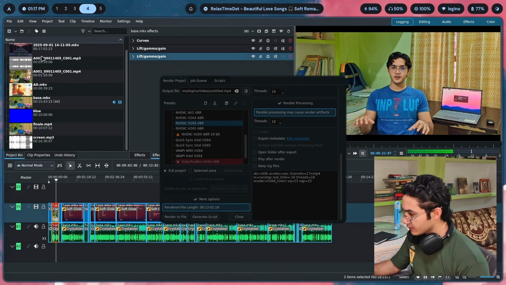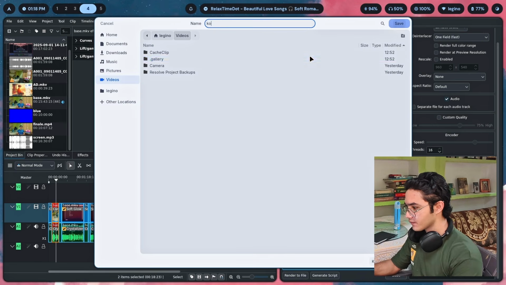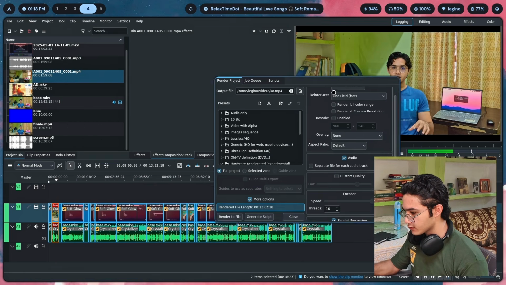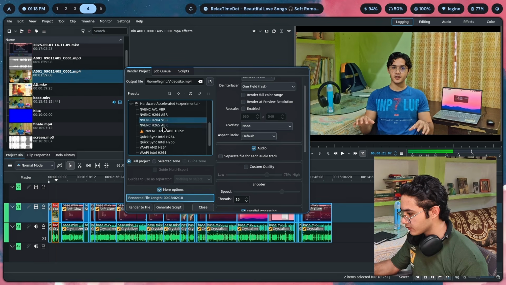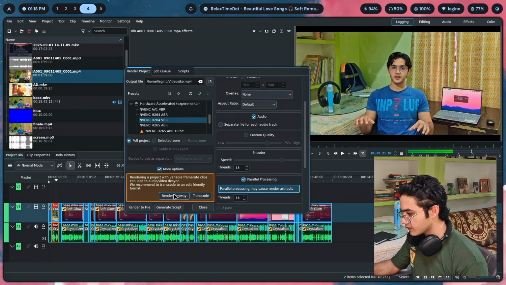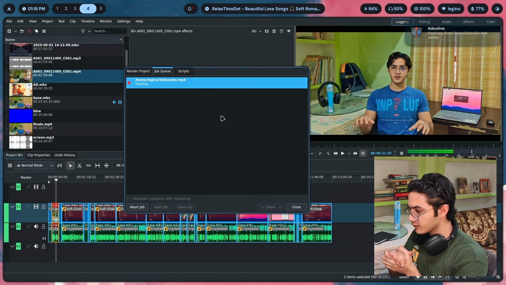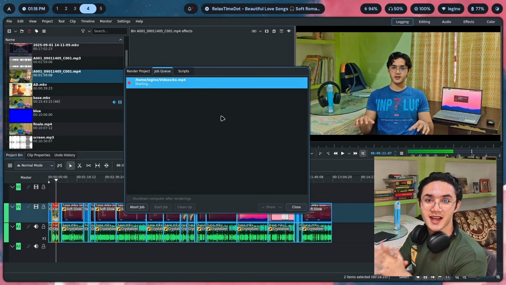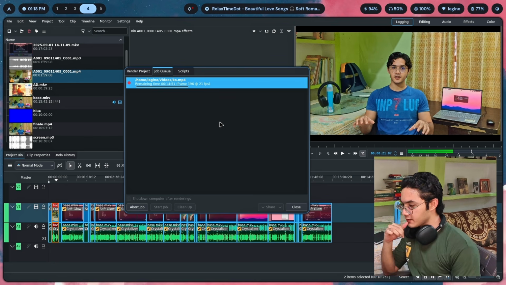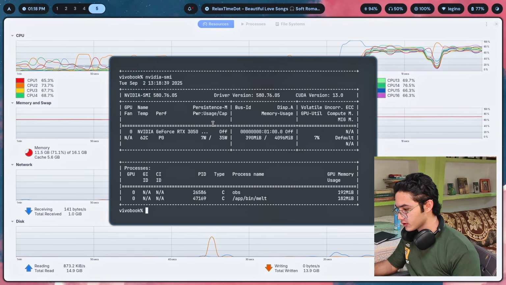Let me just save this. Come on, save the project. Okay, now cancel. Let's go back and render it again. We have NVIDIA, render to file, render anyway, and there it begins. Let's see if it uses my NVIDIA GPU or not. It cannot. I have no doubt it will not be able to do that. Whoa, it has begun.